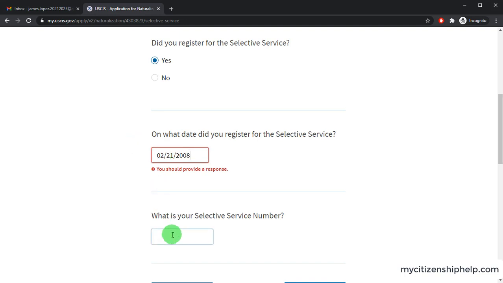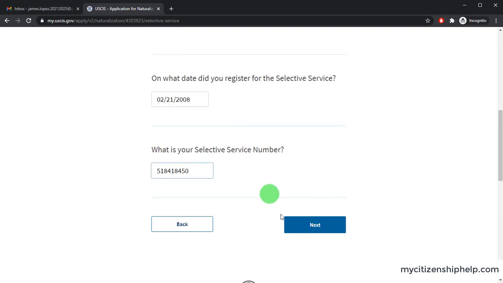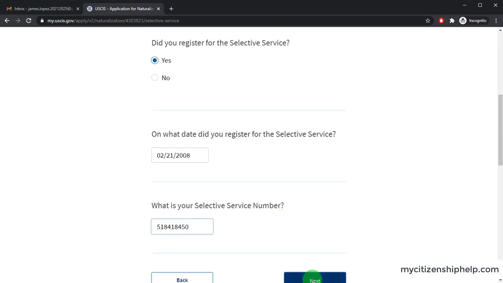What is your Selective Service number? For this, you will need your Selective Service card to look at the number. Usually it's a number different from your Social Security number, or sometimes it's the same number. So you have to double check on that. Each person is different. So I just type in a Selective Service number and I will press next.